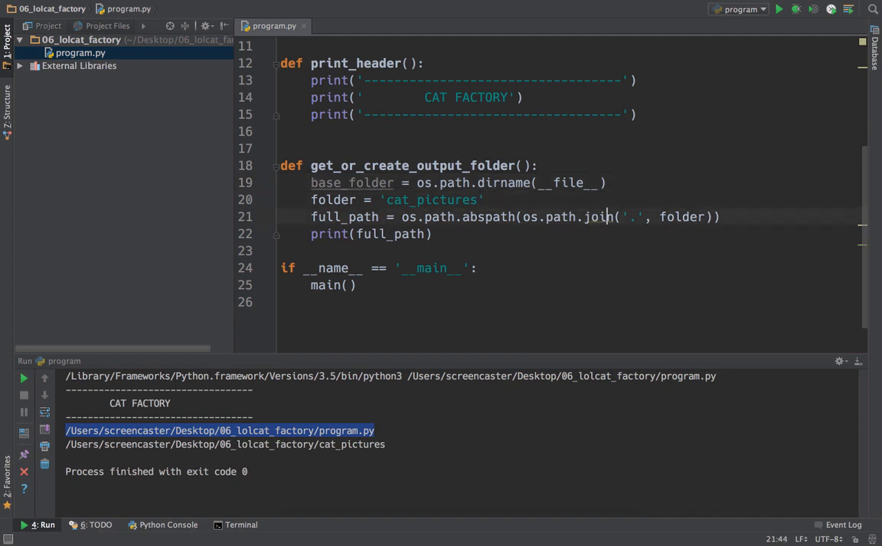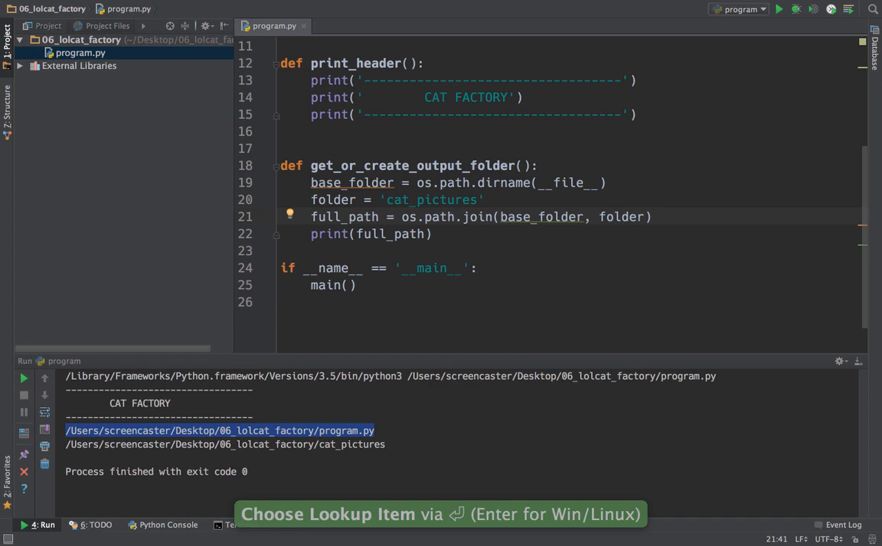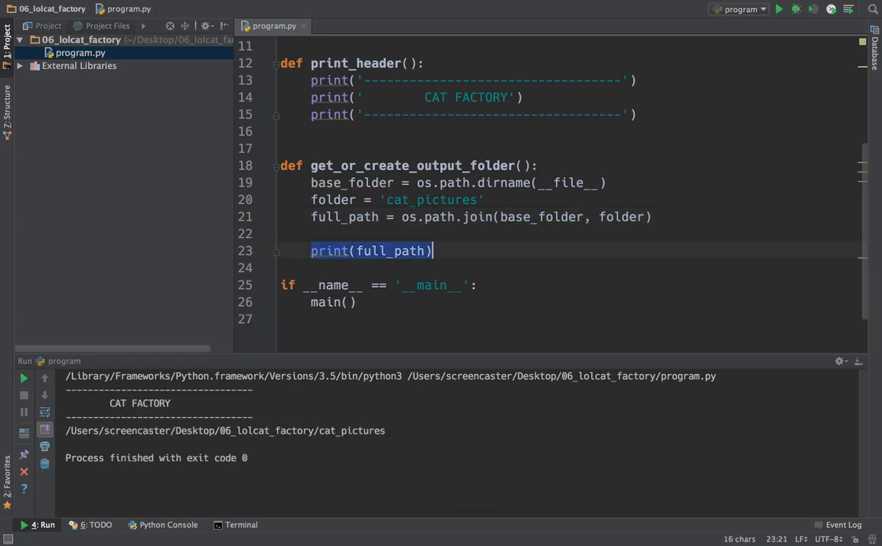And instead of using this absolute path and all this stuff, we can just go back and say, we're going to combine base folder with our little local folder. And you should see we'll have the same output, but this time it's sort of independent of the working folder. So we now have our folder.